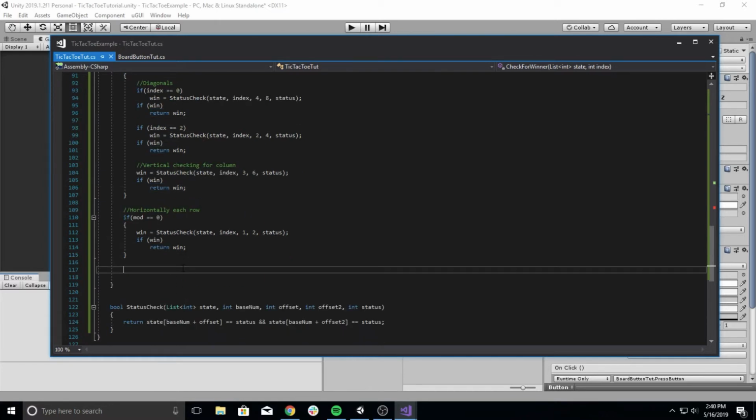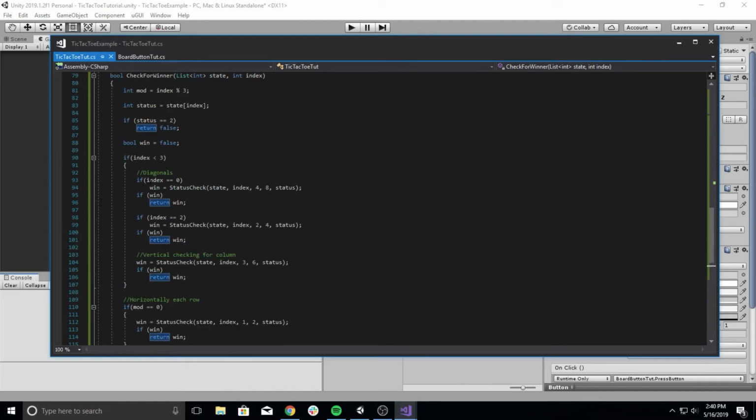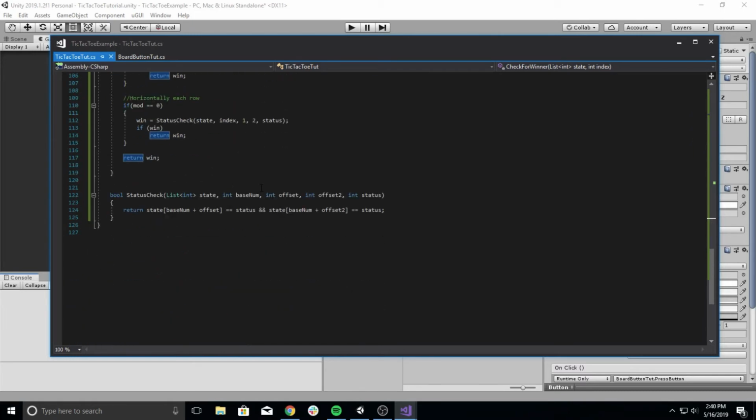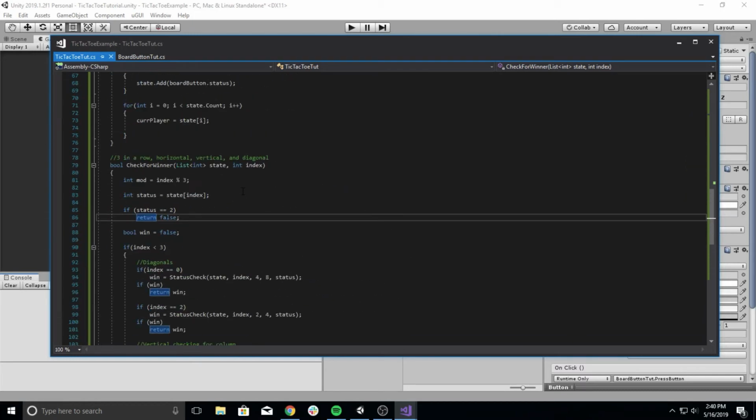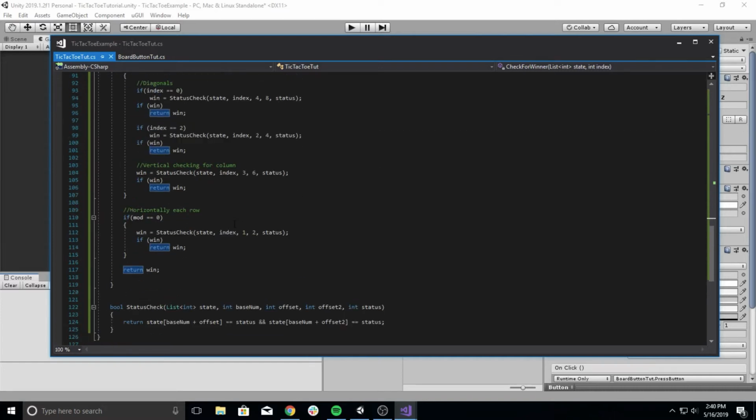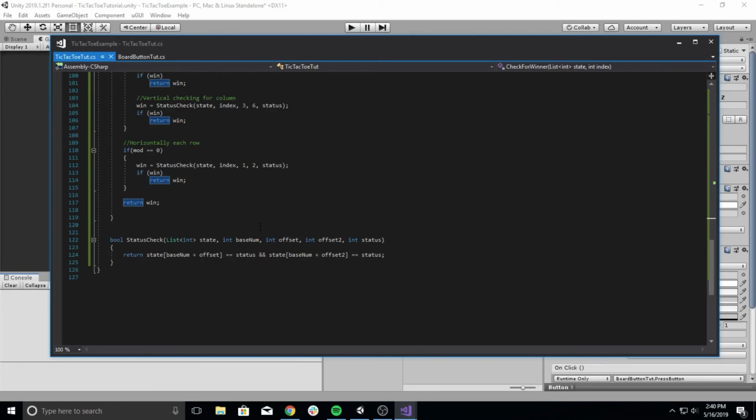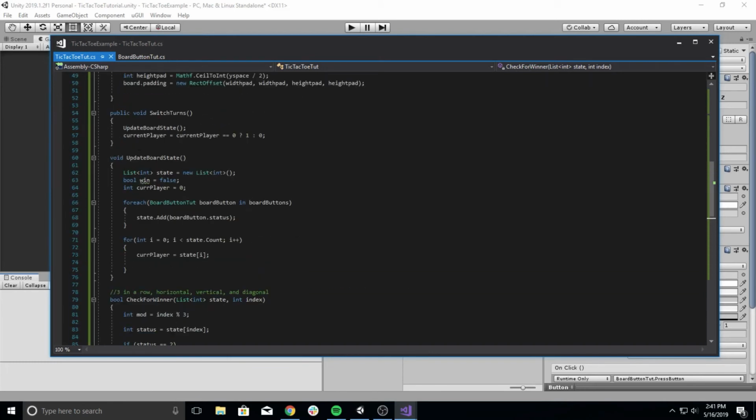If none of these return true, we're just going to return win again, which will be false, which means there is no winner. And then you might be asking, well, how do we know who won? Since we haven't changed the current player, the player that won is always going to be the current player. And we will set that up when we call check for win. So we're going to call that inside our update board state.